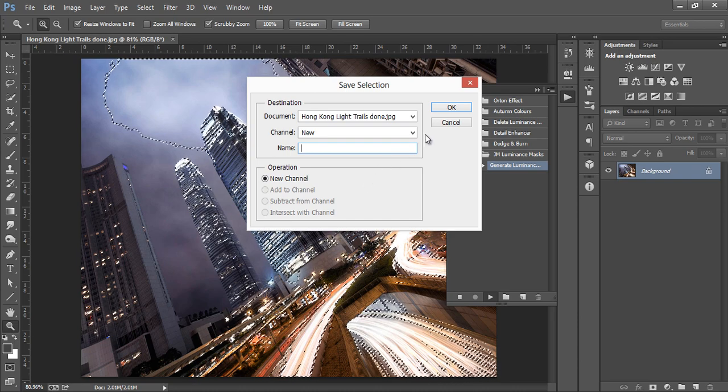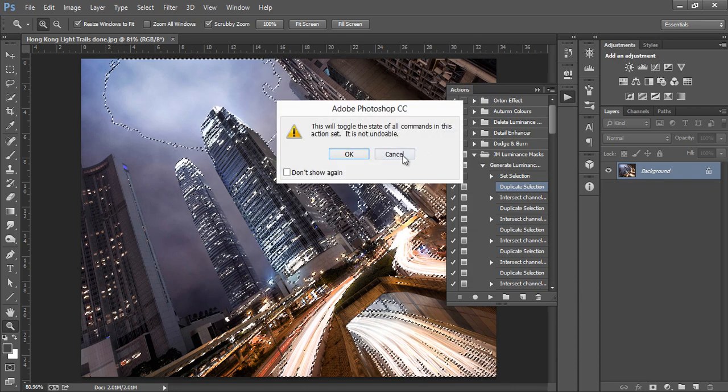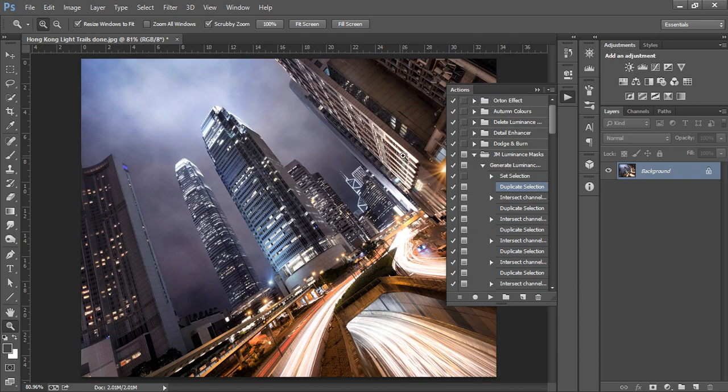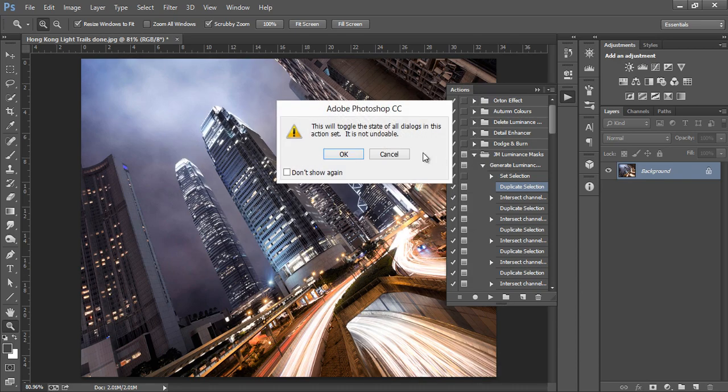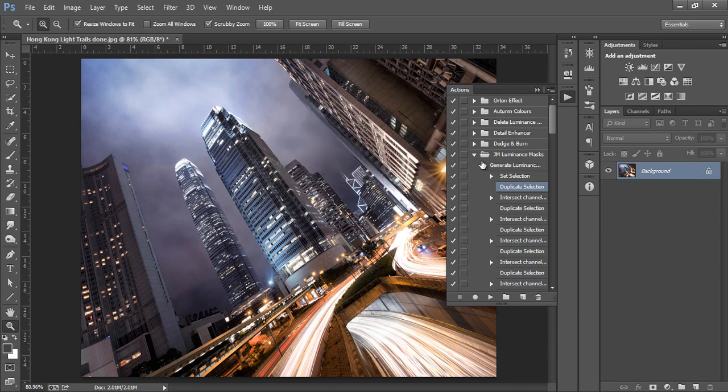So let's undo this. To change this, we simply need to press the square here to the left of the action and then press OK. Now we can run the action again, and this time it runs smoothly.